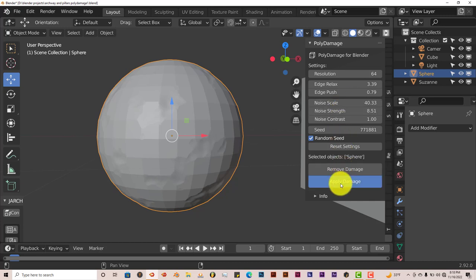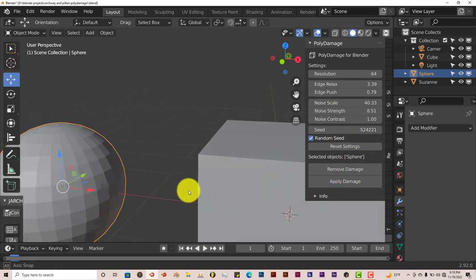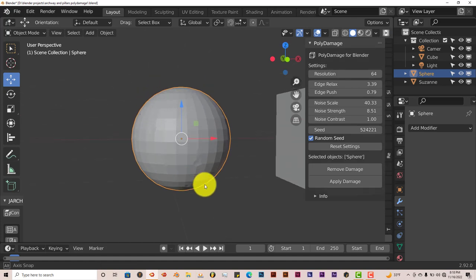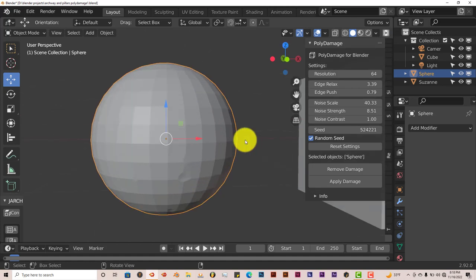Let's click on apply damage to see what that does to it. And it kind of reduces the damage somewhat. Let's increase the resolution a little bit. Now I'm thinking that the more you increase the resolution, just like with any add-on in Blender, the resolution determines how polished, in terms of the detail, your model is. So once you increase that, it's going to take longer to render out. So kind of be careful with that.